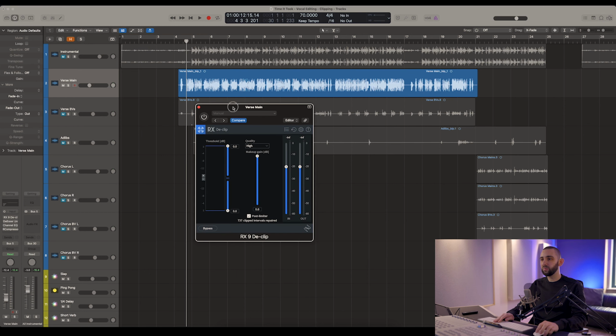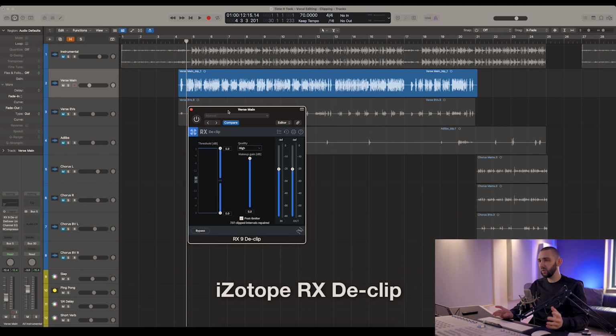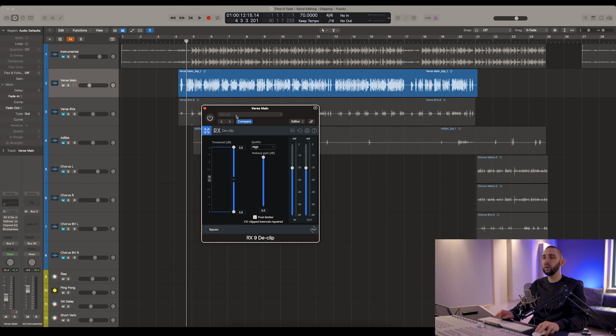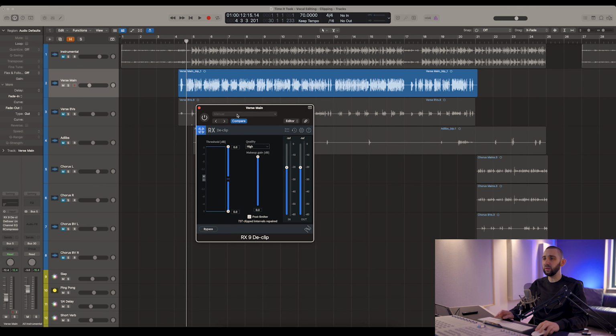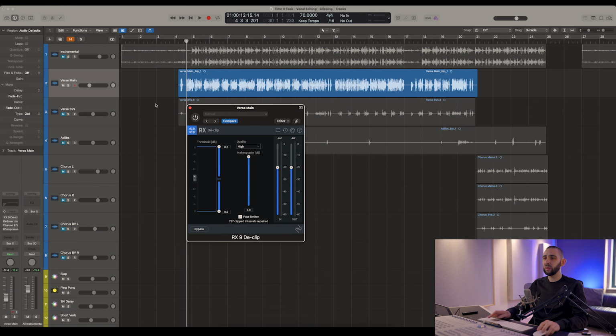It's RX9 De-clip. And this is the best one that I've come across. There's a couple of others out there that may be worth trying as well, but this is the main one that people tend to recommend, and I certainly do. So just check out what this can do. So we turn it on here, and we're just going to pull this down until the vocal sounds much cleaner.